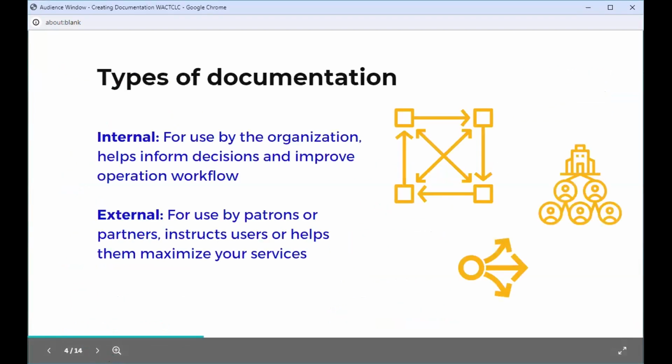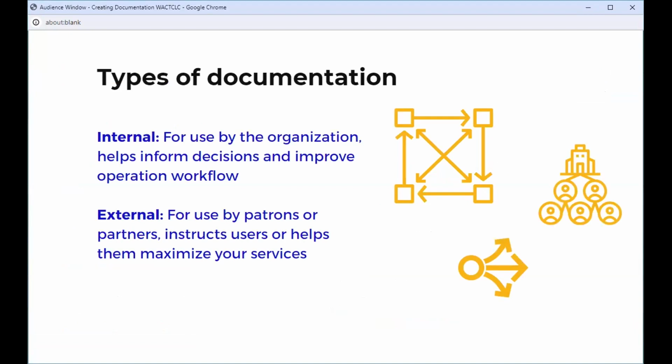So there's two biggest classifications of documentation. And it's really good to think about what you're creating your documentation for, because it can determine a lot of other decisions down the road. So internal documentation is really for your organization, and it's things that you keep and use to inform decisions. So that can be like schedule preferences, important policies.